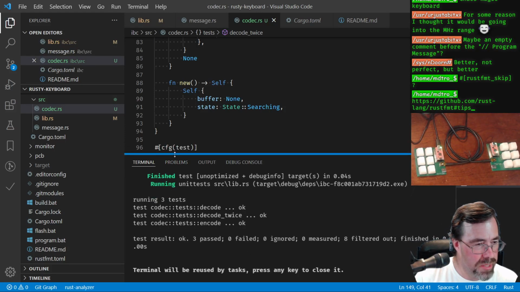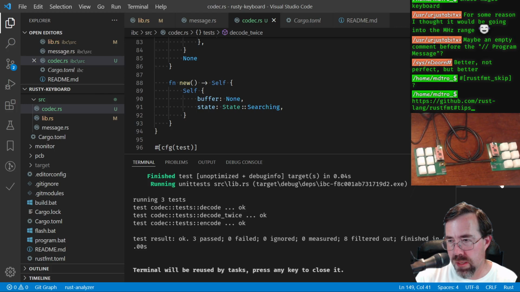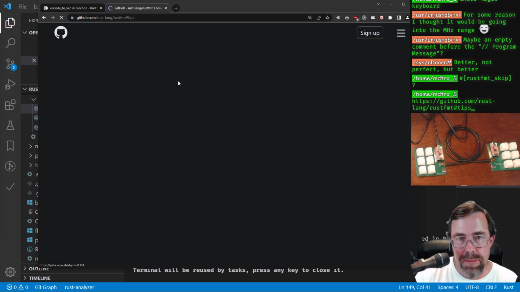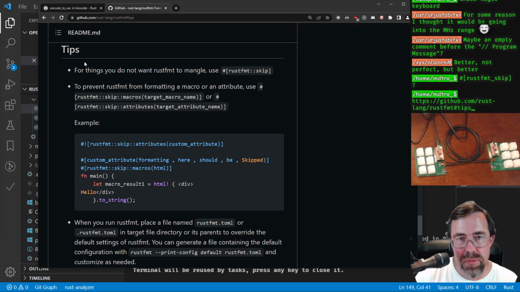Rust lang, rustfmt tips, rustfmt skip. Oh, really? Let's see how that works. So what is it basically saying? Just ignore this formatting, I like it how it is. For things you don't want it to mangle, skip.